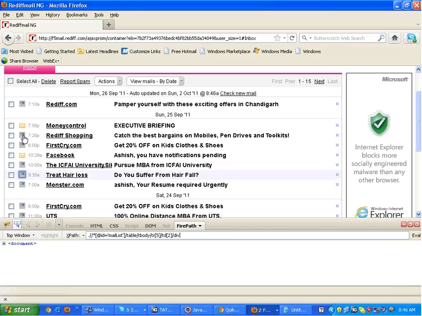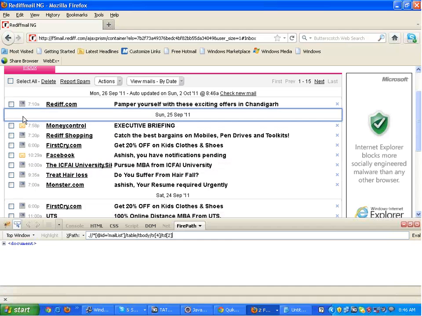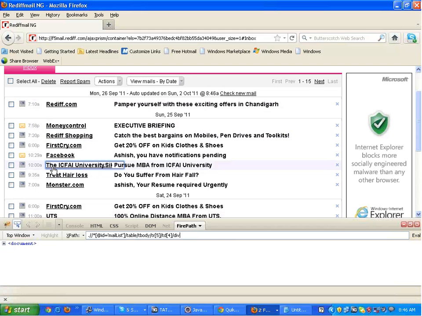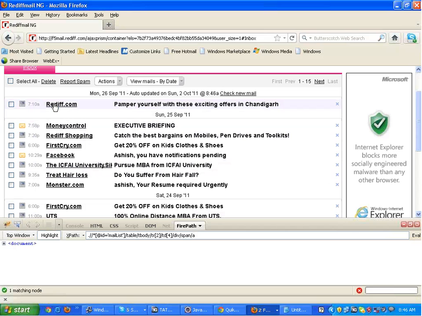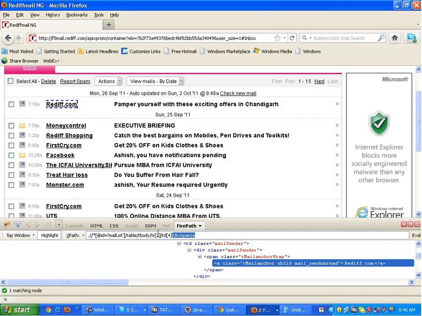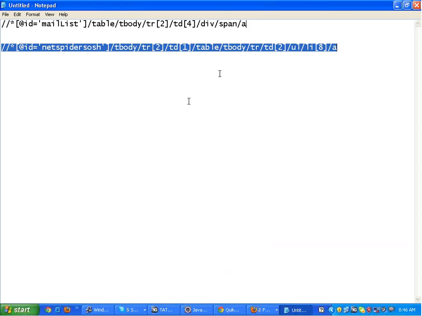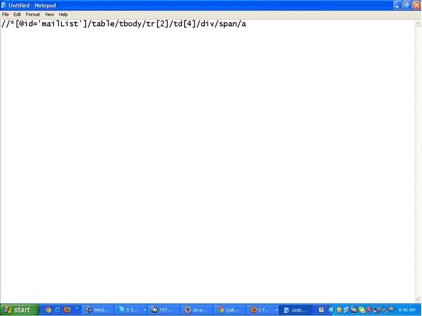So if I move my mouse over this link, now these are the links for the mails, right? So if I look at the XPath of rediff.com out here, then this is the XPath. So we will find a pattern in XPaths out here, right?